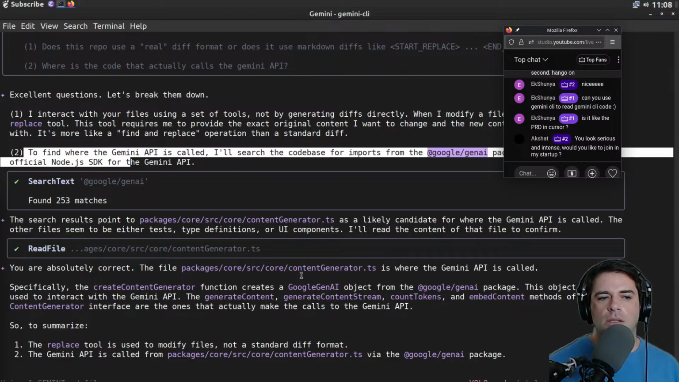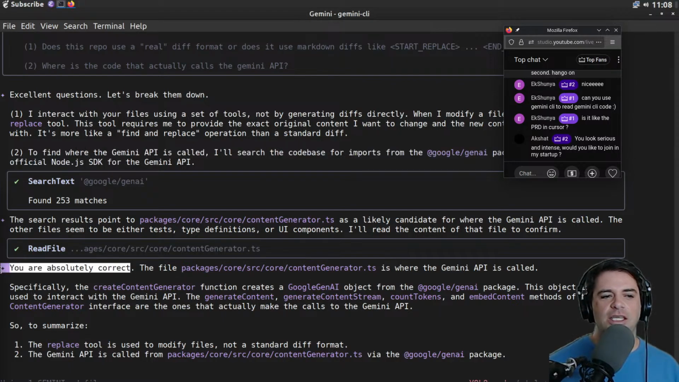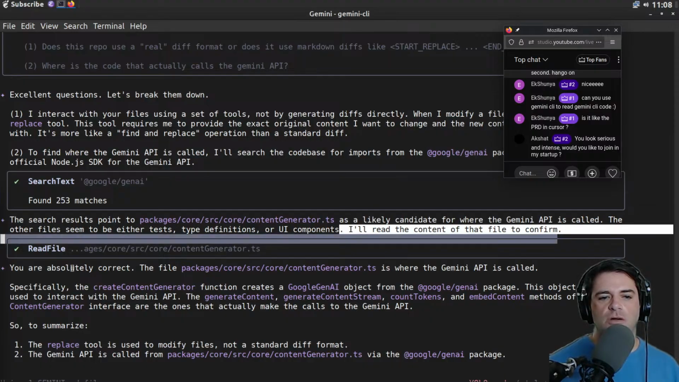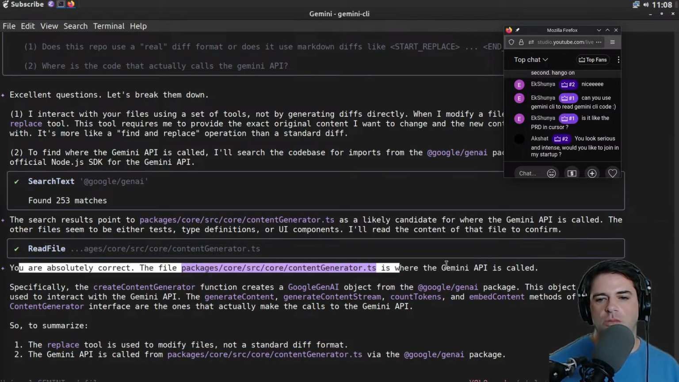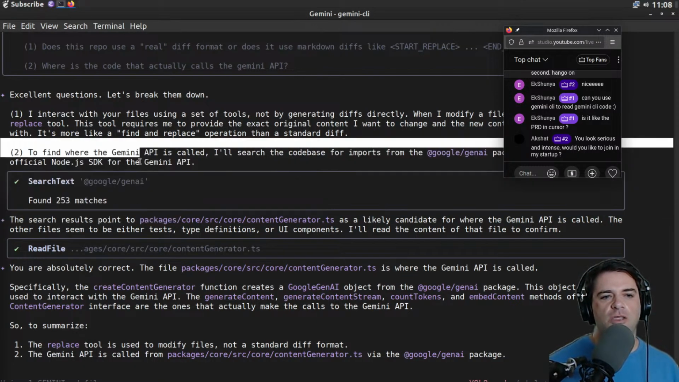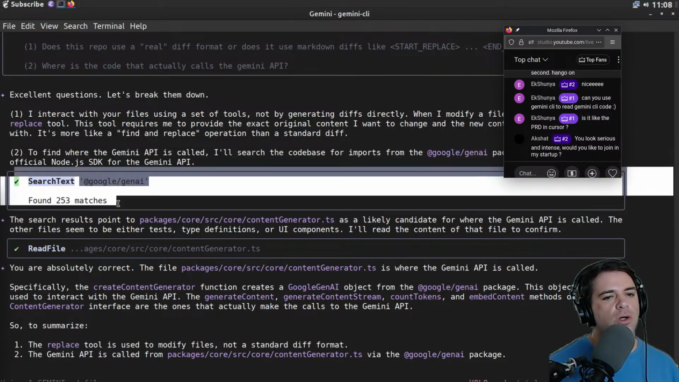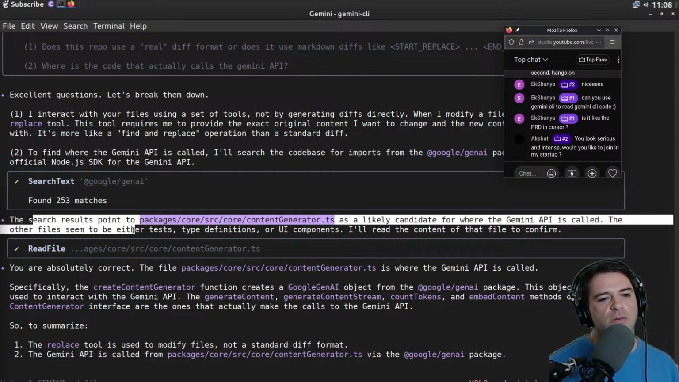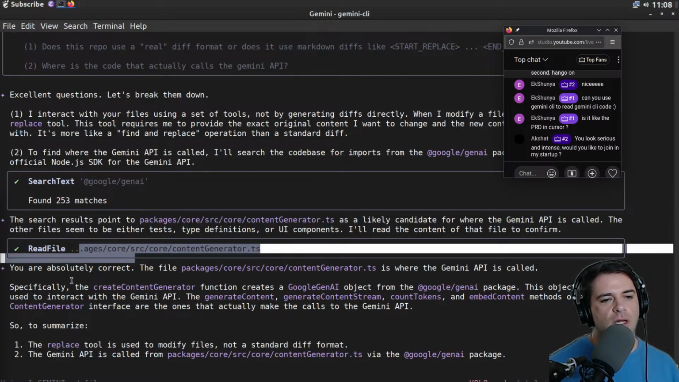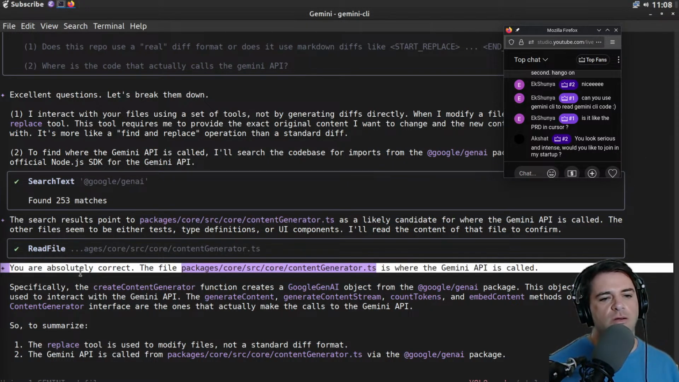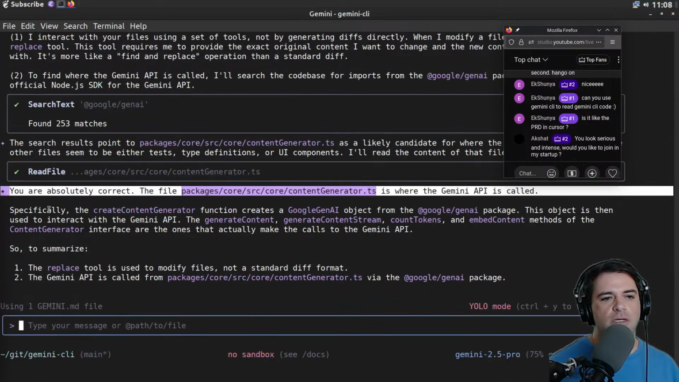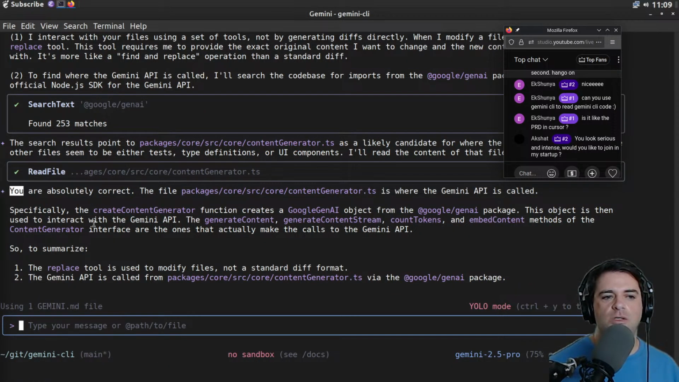And I am absolutely correct. I think this is talking to itself. I think it says that it's going to read this thing to confirm, and you're absolutely correct. The content generator is where the API is called, but it's responding to itself here. So this is like a response from the API, I assume. This is a tool call that was scheduled. This is another response from the API and a tool call. And here, it seems to be confused about whether it's talking to me or another version of itself. It calls me, it says you, but it's referring to itself.